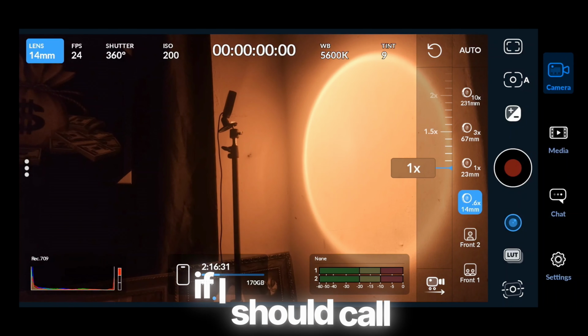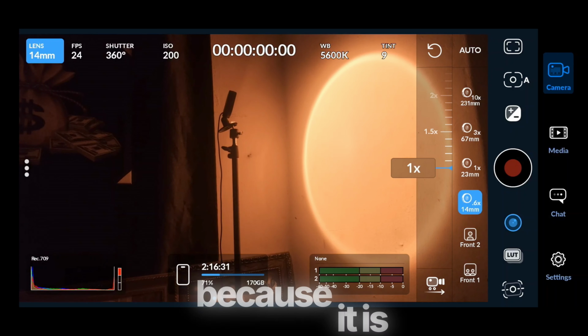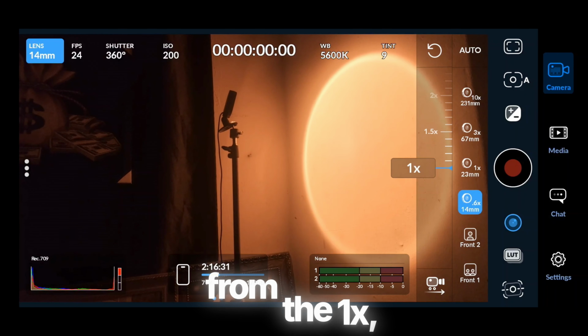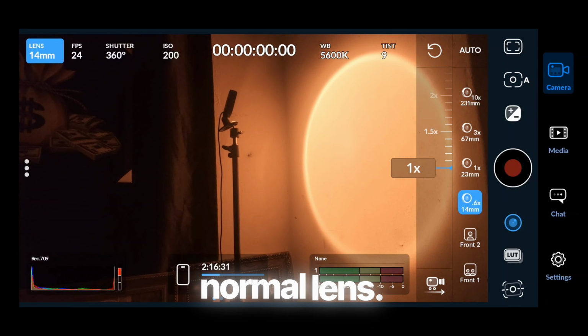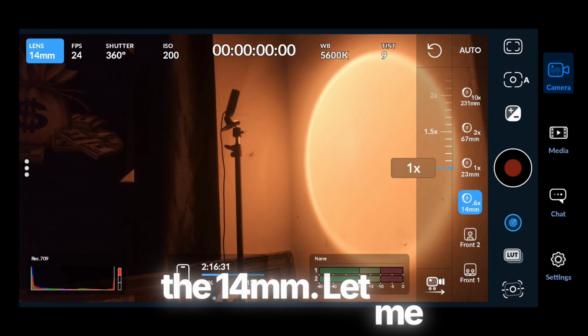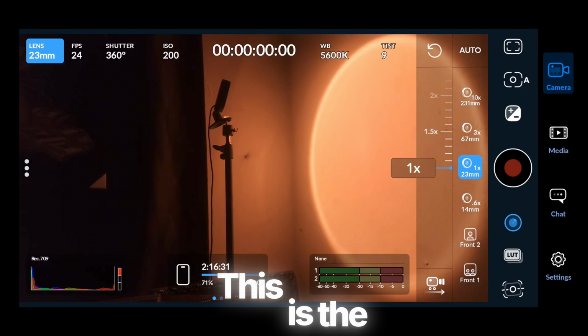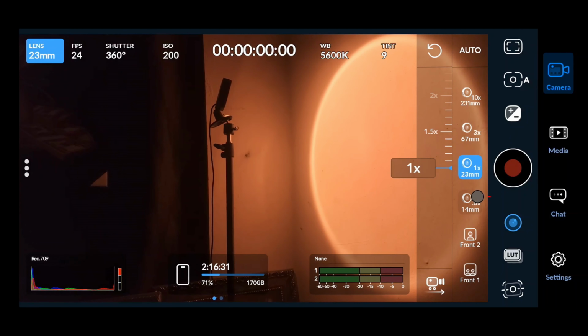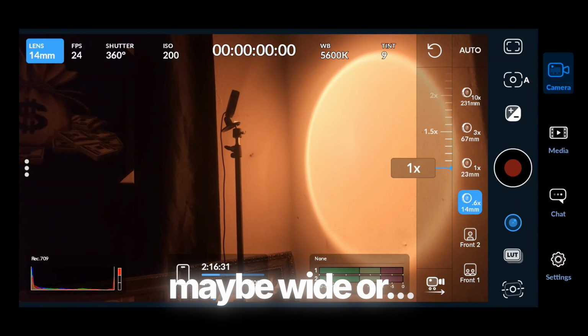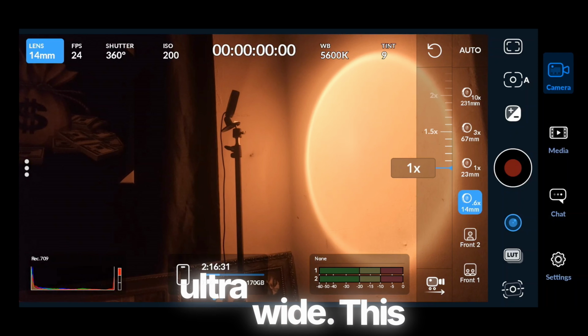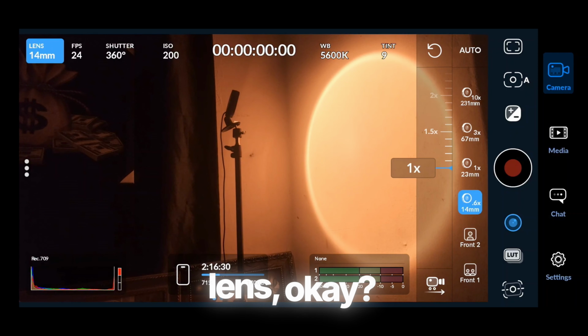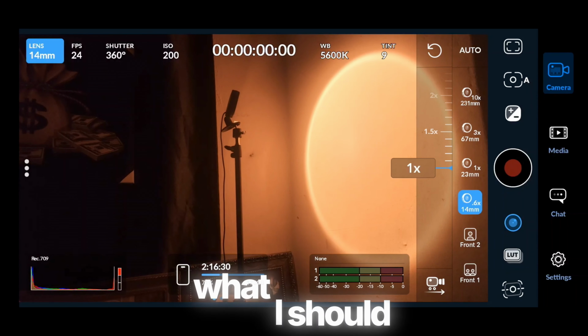So I don't know if I should call this a wide angle lens because it is totally different from the 1x, which is the normal lens. So this one is the 14 mm. Let me go to 23 mm. This is the normal lens. You see the normal lens. So this is, let me call it maybe wide or ultra. I don't know. It's not going to be ultra wide. This is wide angle lens. Okay, 0.6x. That's what I should call it.